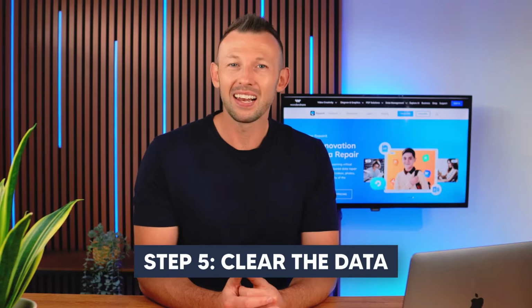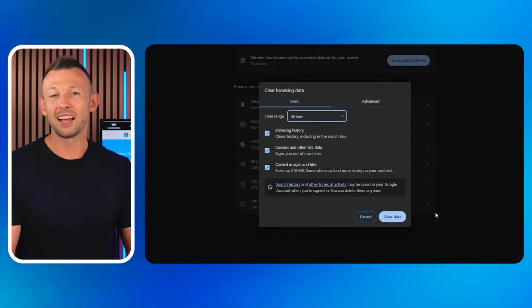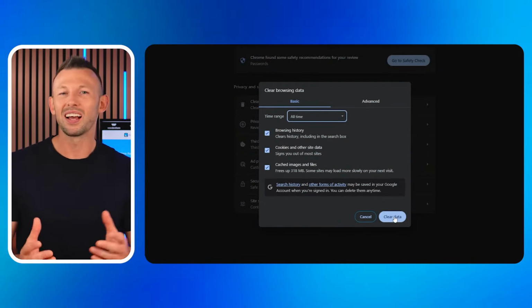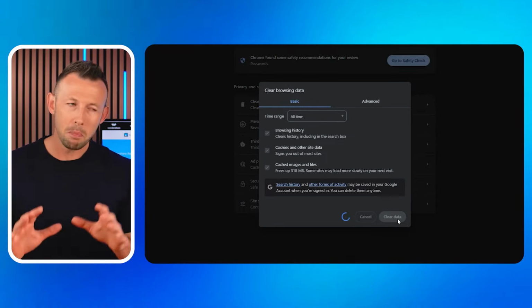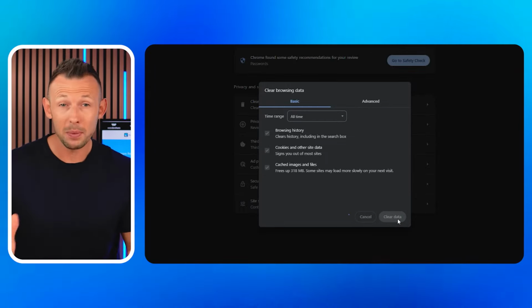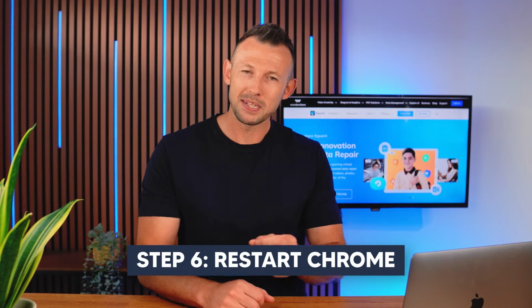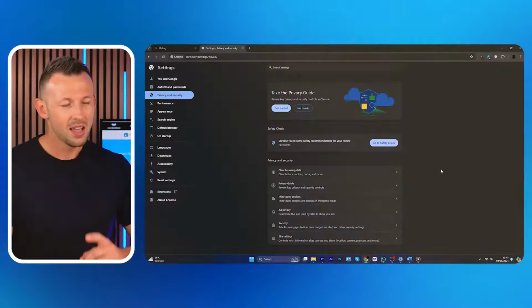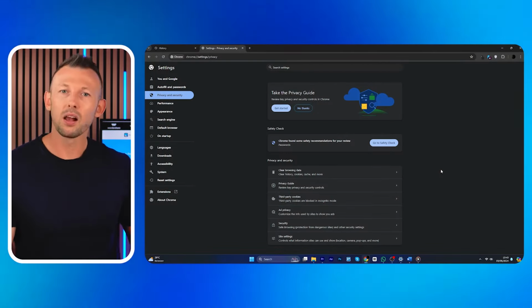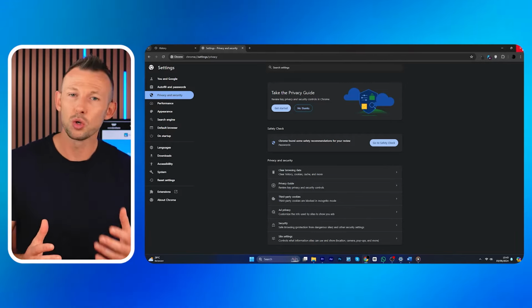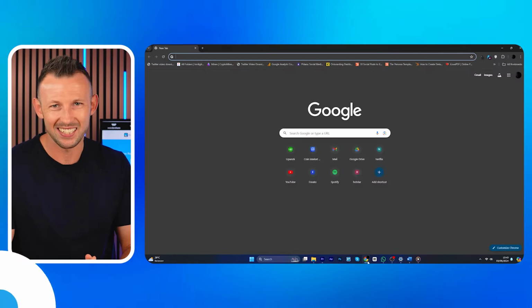Step 5, clear the data. Once you've selected what to clear, click on the Clear Data button. This might take a few moments depending on how much data is being cleared. Step 6, restart Chrome. After the data has been cleared, close and reopen Chrome. This ensures that all changes take effect.